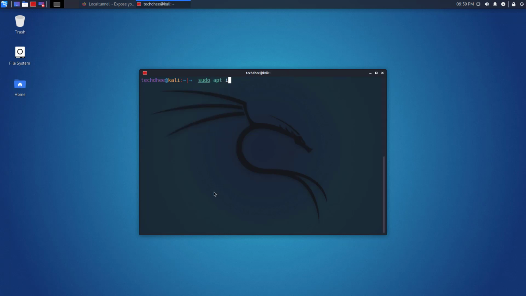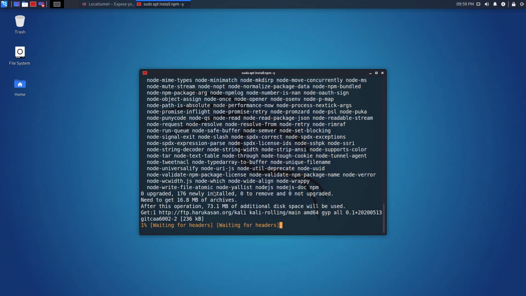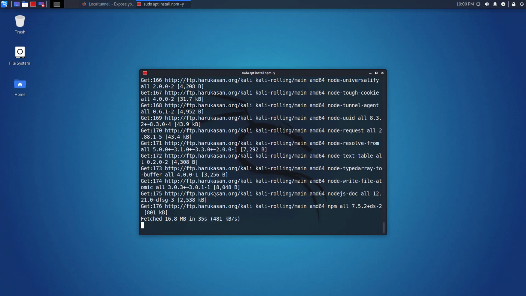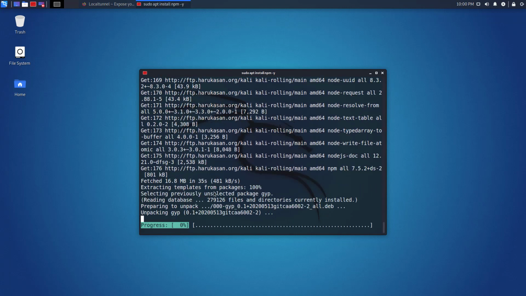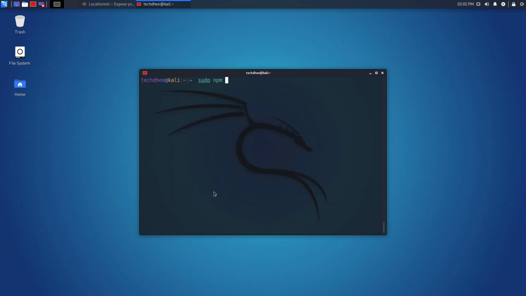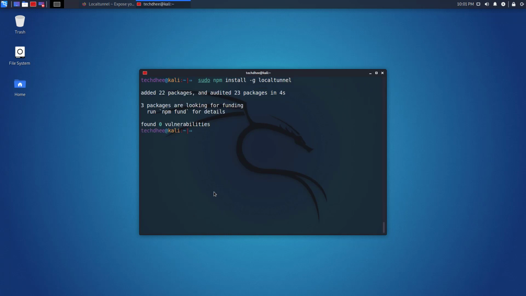Now you have to install npm using this command. It is a package manager for the JavaScript programming language, because LocalTunnel requires Node.js. And we will install LocalTunnel using the npm package manager. So this is the command to install LocalTunnel in your Kali Linux. Now LocalTunnel's installation is complete.